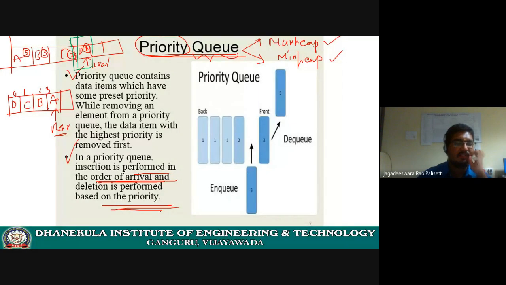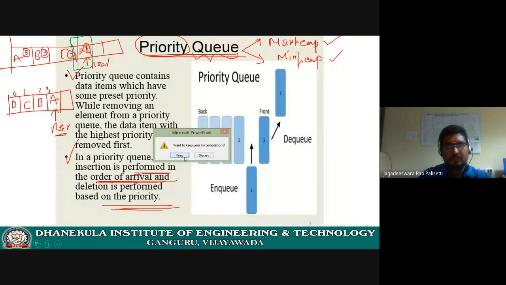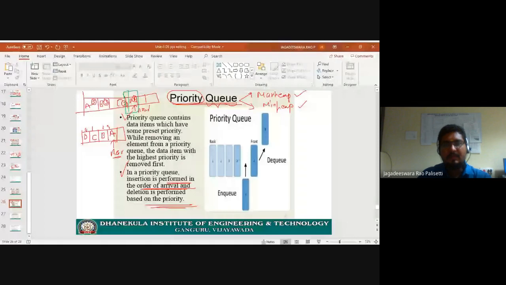Can anyone say what is the disadvantage of priority queue? Anyone in the class? Till now we discussed the advantage. Based on the priority, you can fulfill the user requirement. Whichever element the user wants, we delete that element, and whichever they want, we insert it. Because every element is being given a priority number.